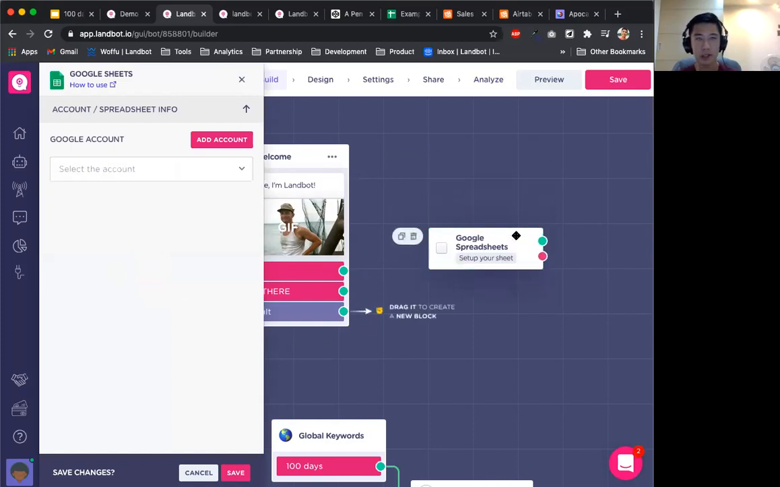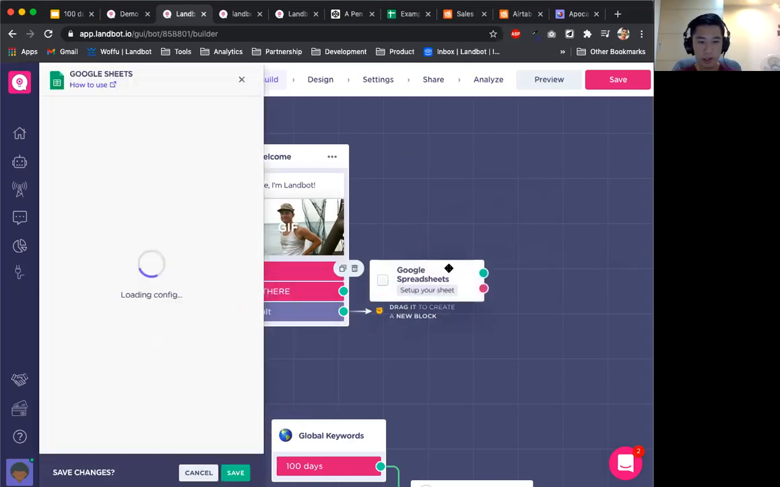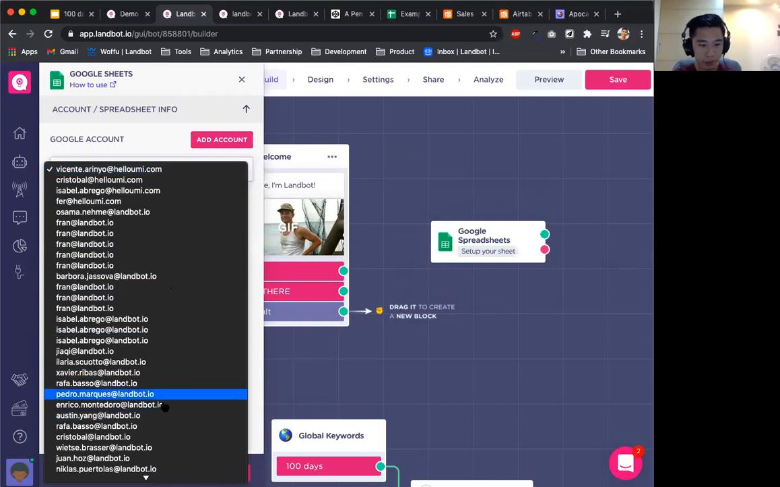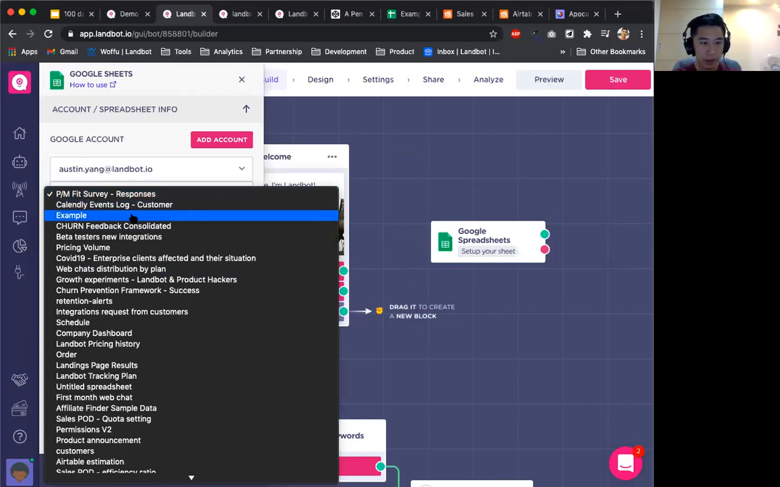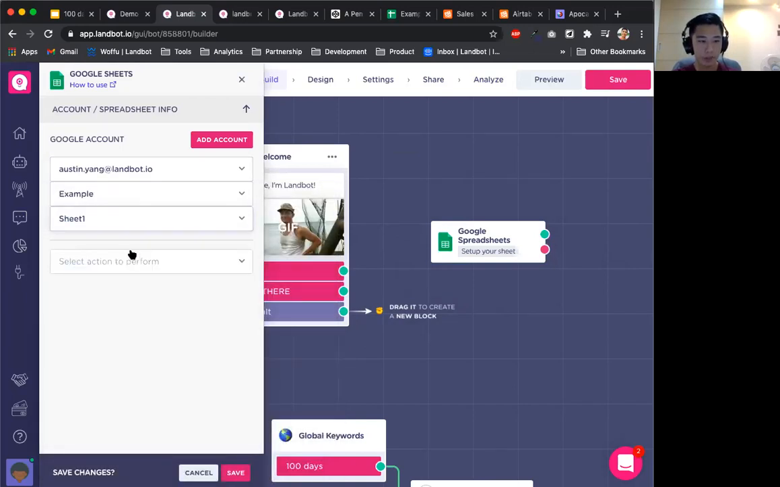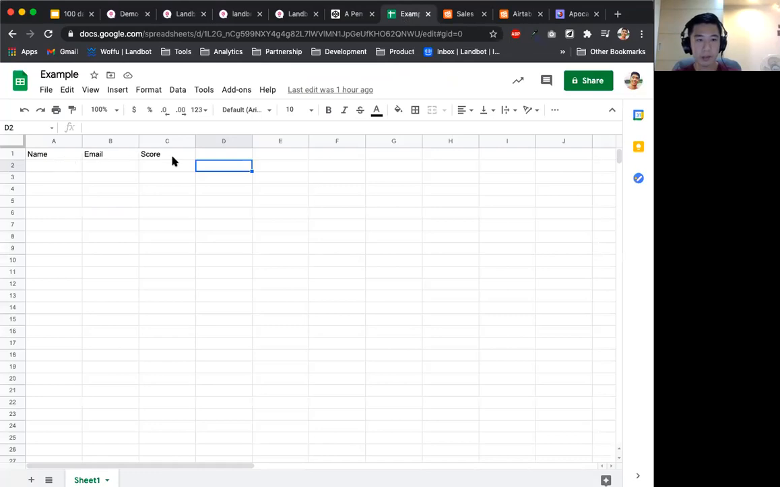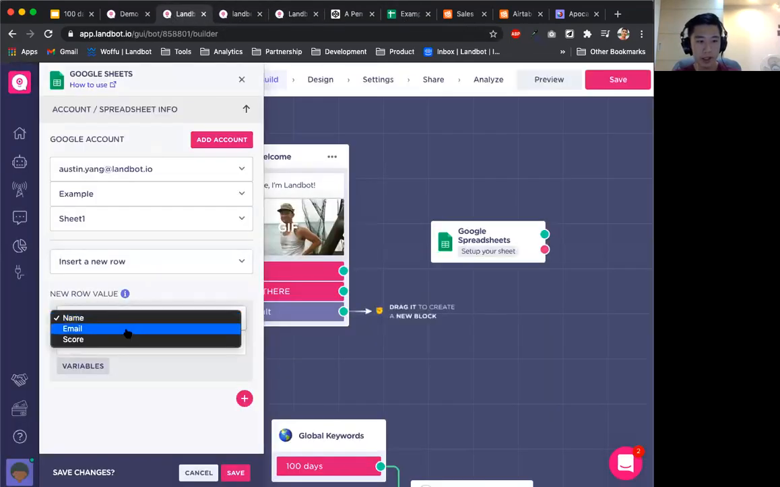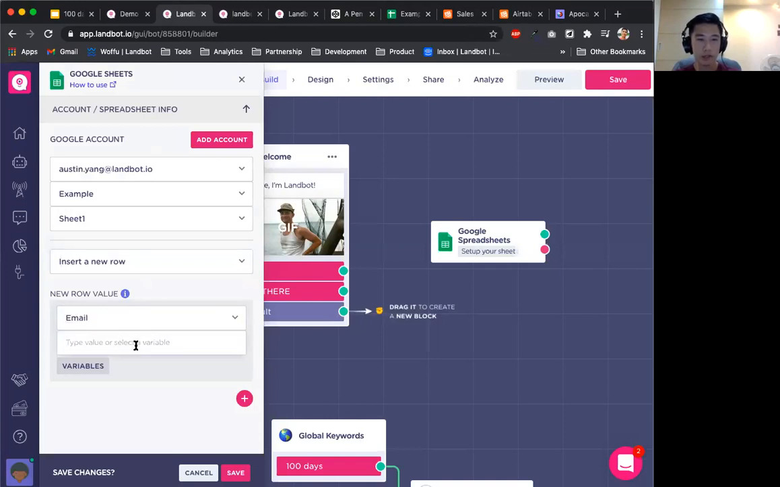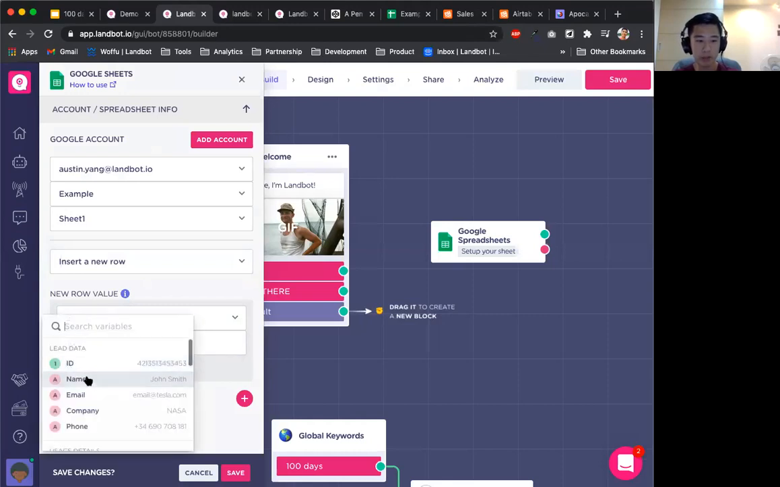Usually when you collect information from a user, you want to save it in a database of some sort. Google Sheets acts as a very lightweight way of doing so. Here I'm going to share how to do that. In Google Sheets, you can select your account, and then you can set up different actions. For example, you can insert a new row, based on the columns you have already set in the Google Sheet. Here's the example. I have a few columns set already. Then you can select which column you want and what value you want Landbot to create in that sheet. Usually this would be a variable like username or user email.